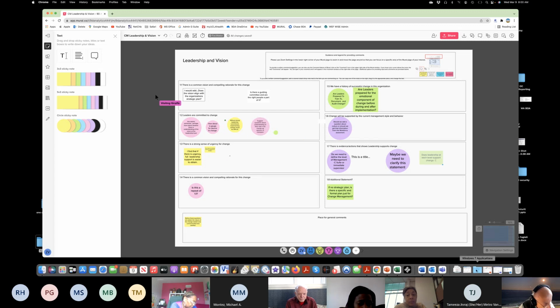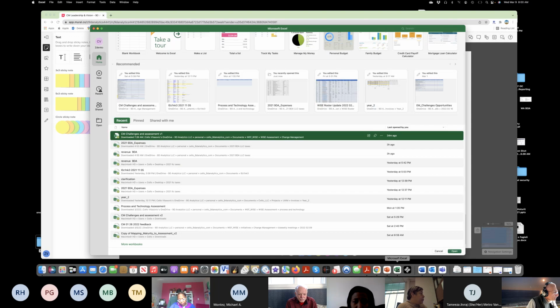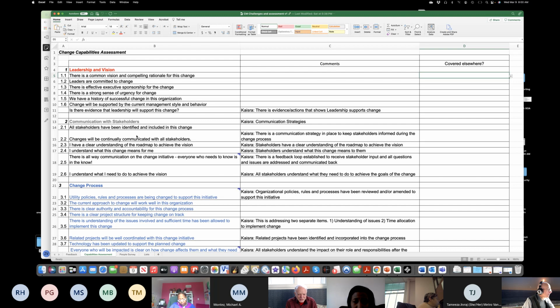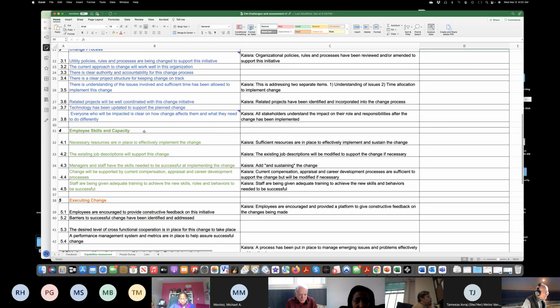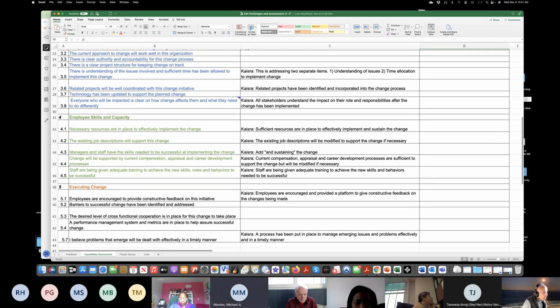I'm not sure where my spreadsheet went. Yeah, there's 5 of them, and I showed the spreadsheet. I don't know where it went. It's in the cloud someplace. Yeah, there it is. So this is the first one, leadership and vision. The next one is change process, employee skills and capacity, and then executing change, the process for change. So there's a page for each one of these, in case there are comments here that have already been implemented.